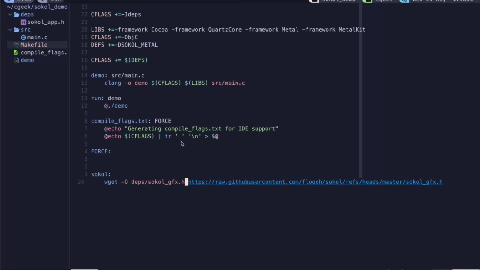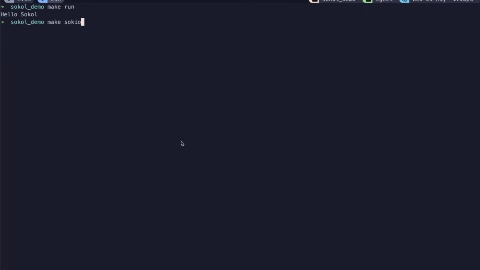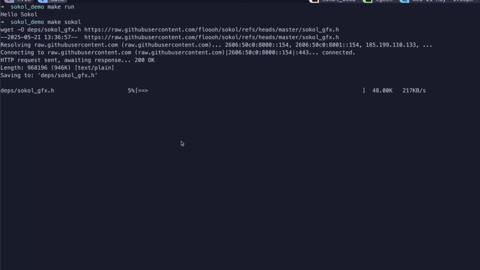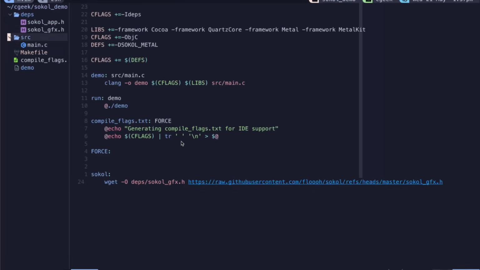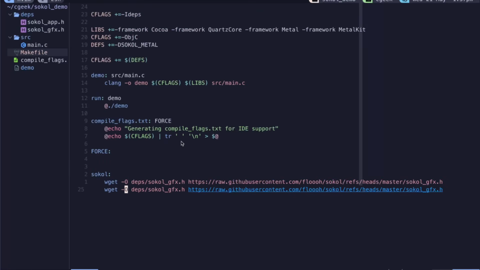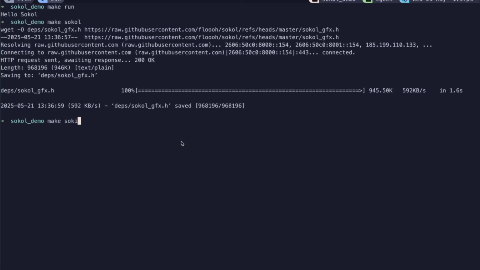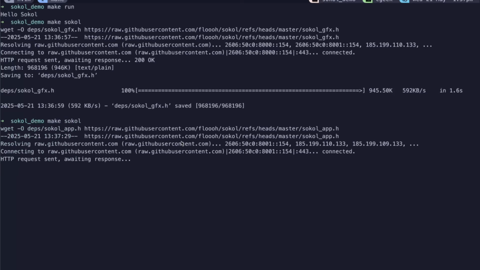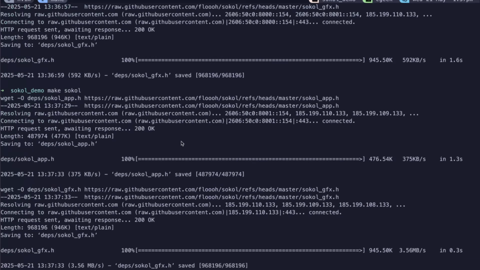Now we'll give that a run, make Sokol, and look at that, it goes and fetches it. That looks really nice, and there it is. Beautiful. So what we'll also do, we'll just copy that one and do the app one as well, because why not? So we just update this one here to app. If we come along at a later date, we'd probably check this into Git. And if we want to update our dependencies, we can make Sokol, and it will go and fetch the latest version of those files. We could update it that way.